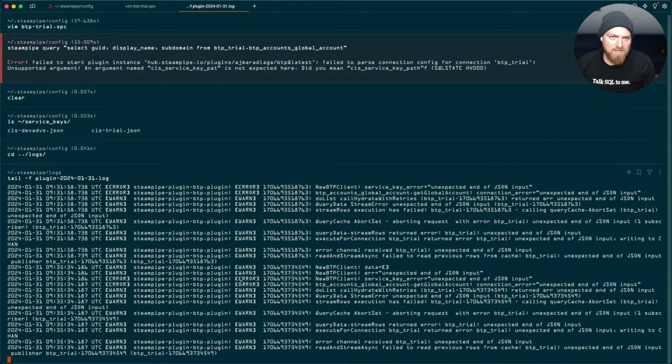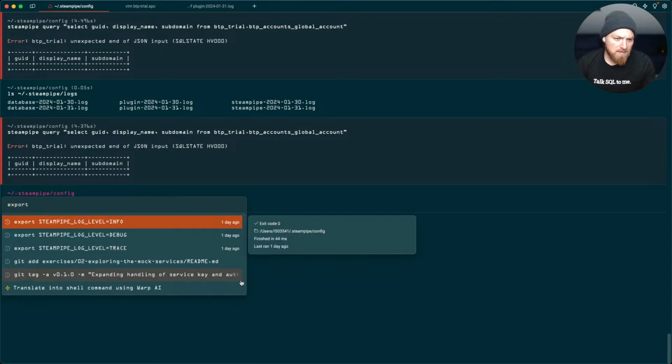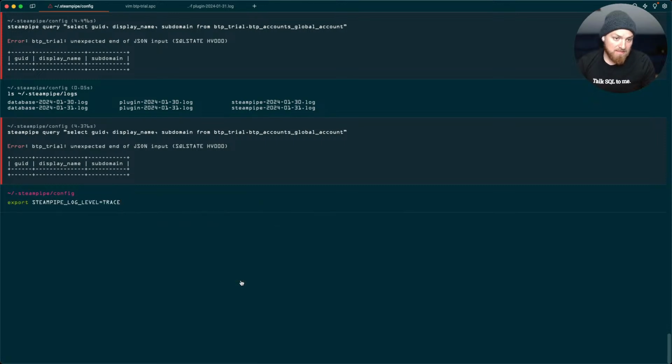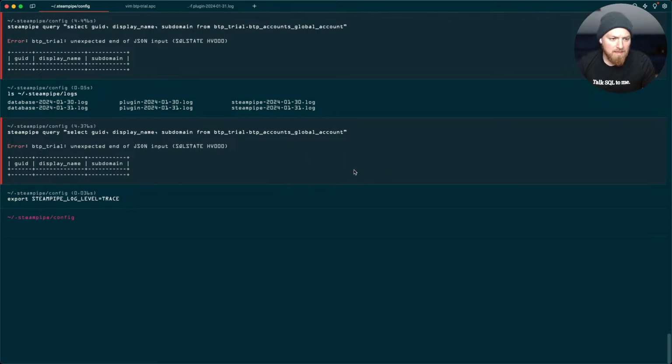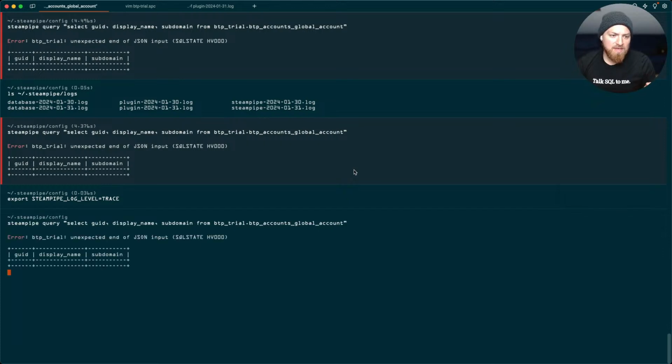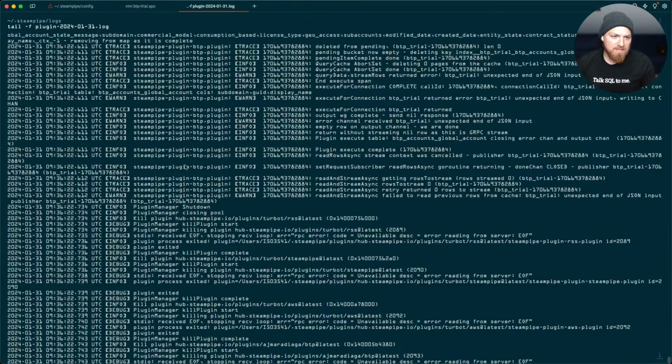So I want to increase the log level of my plugin. In order to do that, I do an export and set it to trace, as this is basically what we found in the documentation here. It's telling me to set it to trace. Let's do that. Now if I run the same query, we should start seeing a lot more things within my plugin log file. Let's go to my plugin log file, and we can see that there's a lot more stuff now. We start seeing trace logs, lots of info, debug as well.